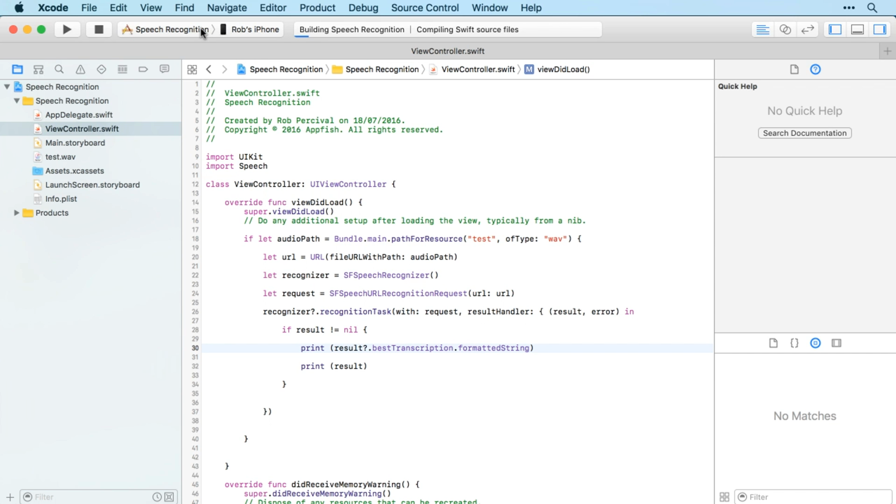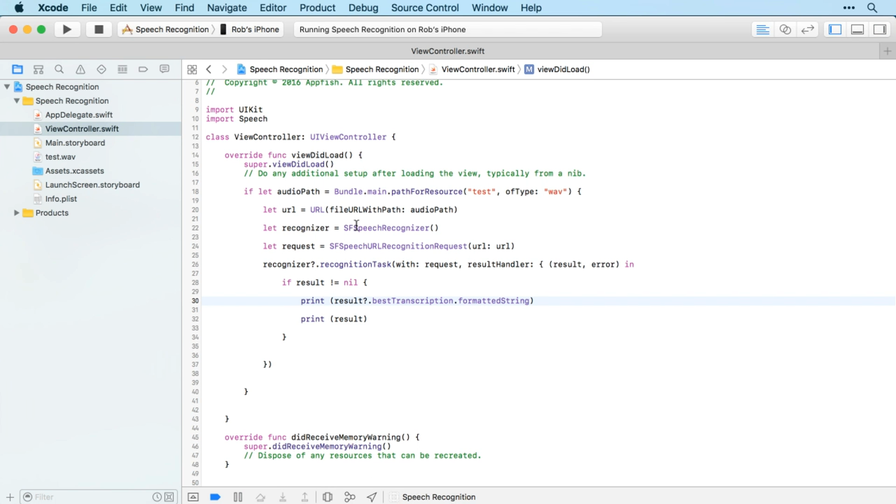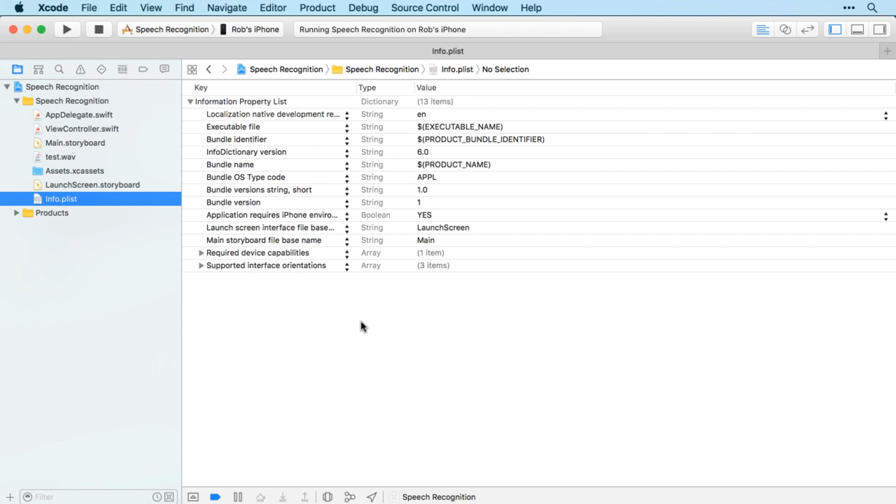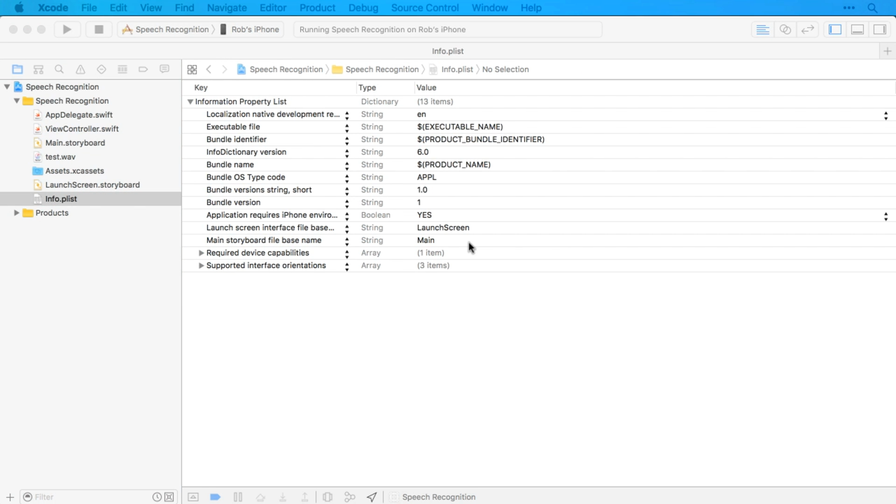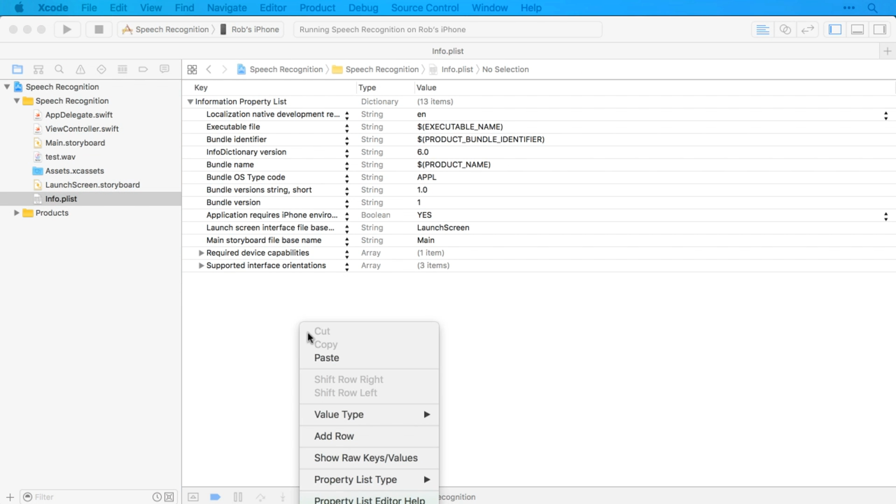And I'll run this on my device. I found that although this isn't using the microphone in any way, this doesn't work on the simulator at the time of recording this video. Feel free to try it out. That may change, but right now you do need a device to run this code. And there is one thing I've forgotten, and that is we need to request permission over in info.plist.